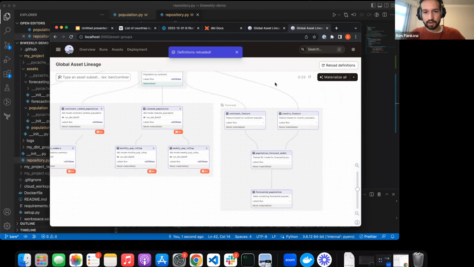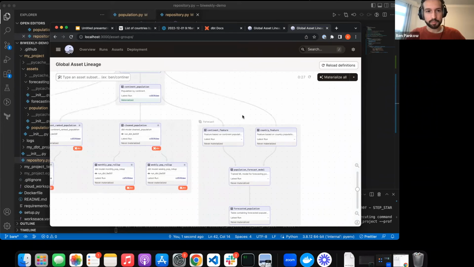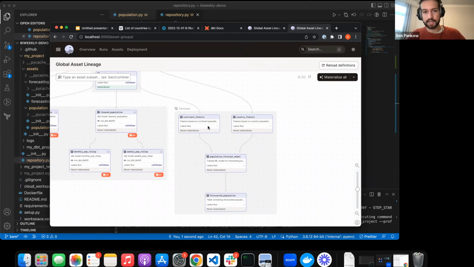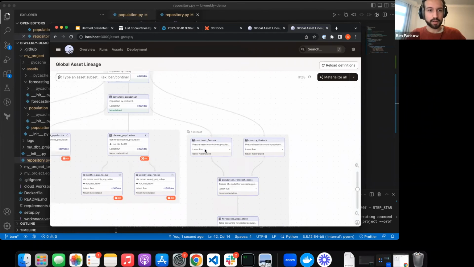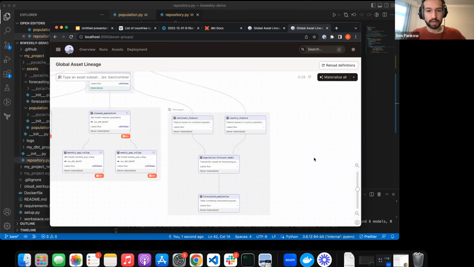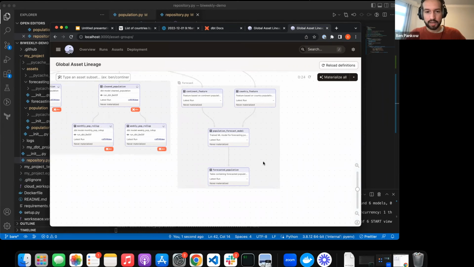Great. So here we can see we have our forecasting assets. It sets up some features based on the country and continent population data, creates an ML model, and then creates a forecast. A lot of this is mocked out, but for the sake of the demo, let's say that we wanted to regenerate this population forecast. How would we go about doing that?